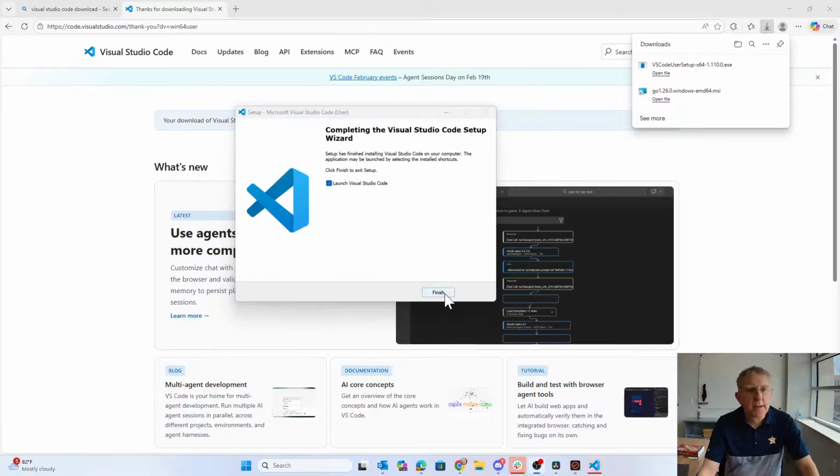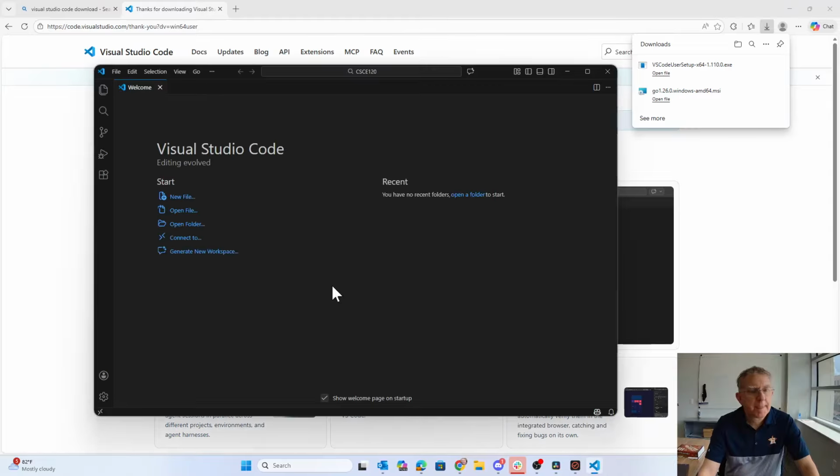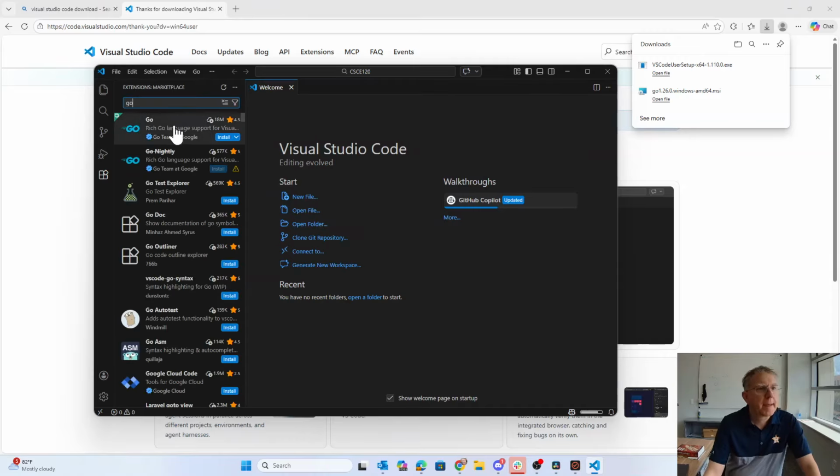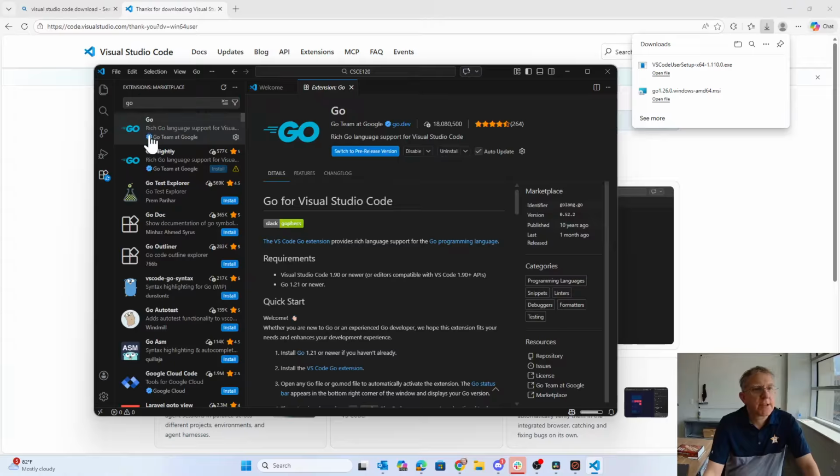Okay, we're back. It's going to launch Visual Studio Code. And what we're going to do here is we're going to come to the extensions. And I'm going to search for Go. And we'll take this extension and go ahead and install it. Great.